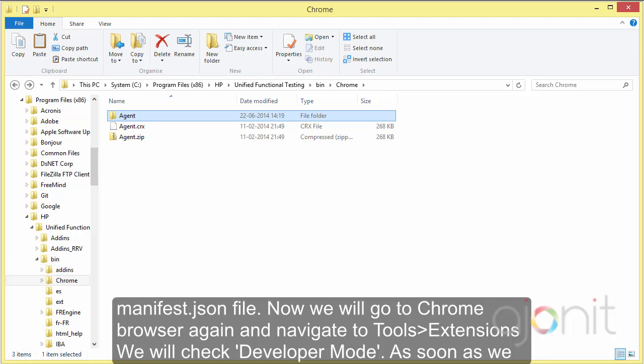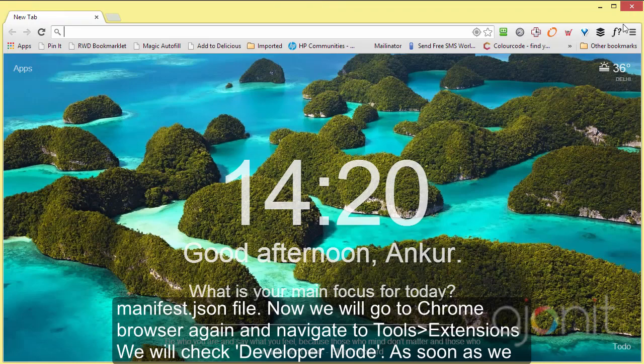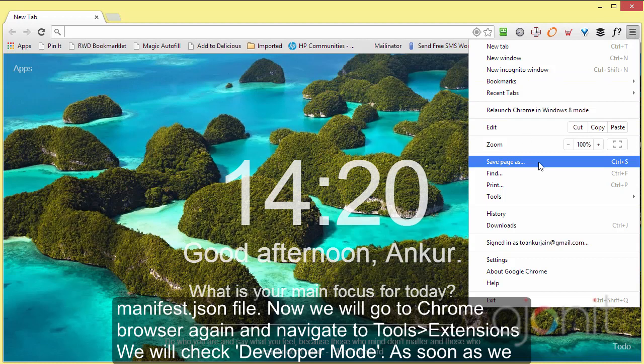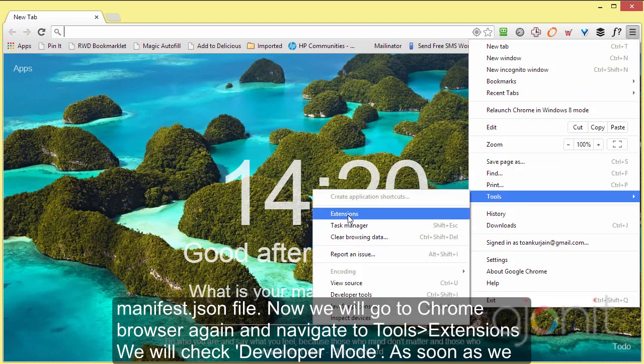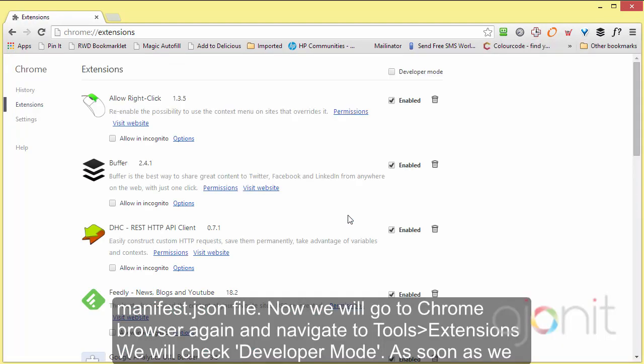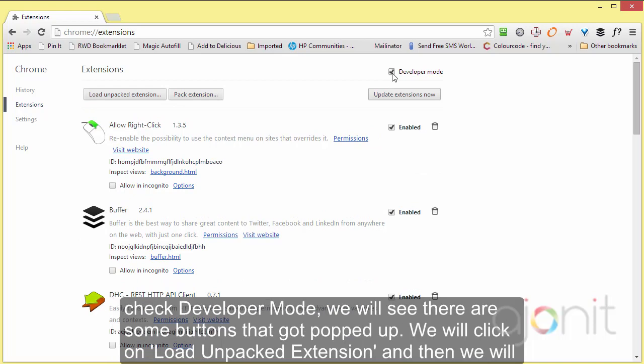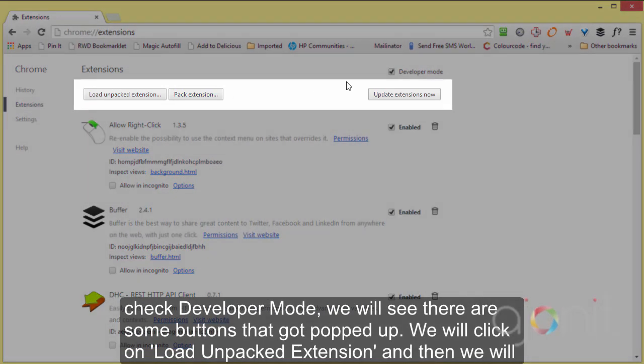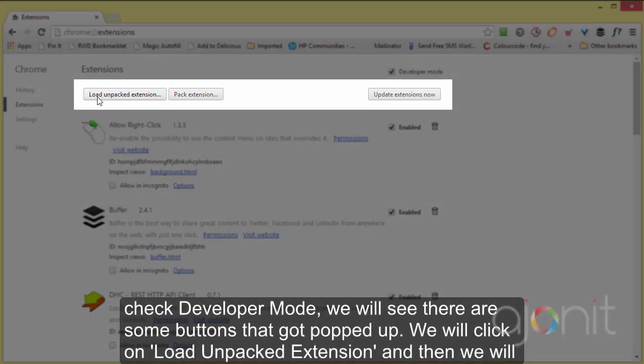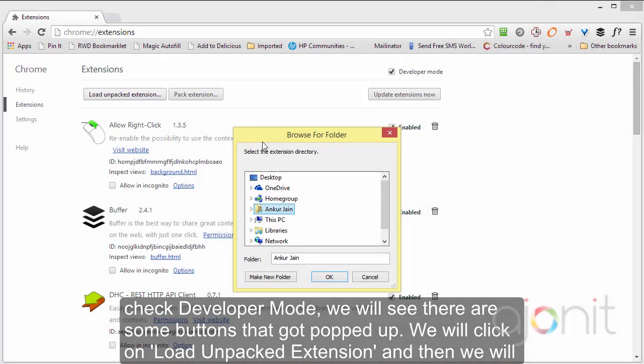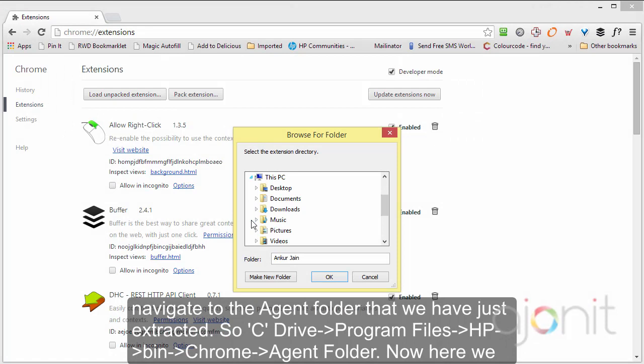Now we will go to Chrome browser again and navigate to Tools, Extensions. We will check developer mode. As soon as we check developer mode, we will see there are some buttons that got popped up. We will click on Load Unpacked Extension and then we will navigate to the agent folder that we have just extracted.